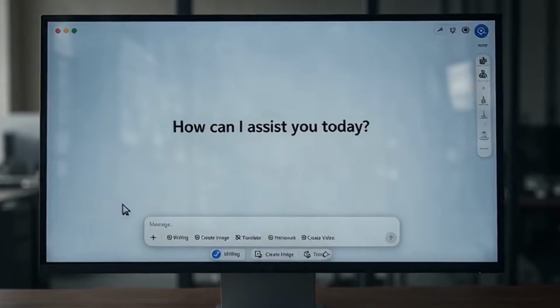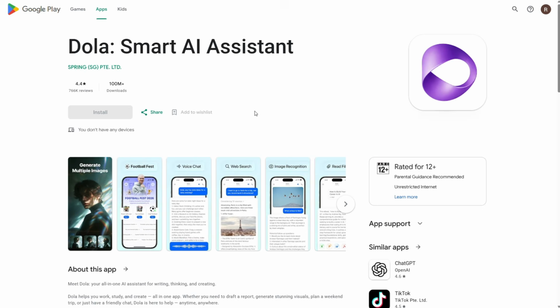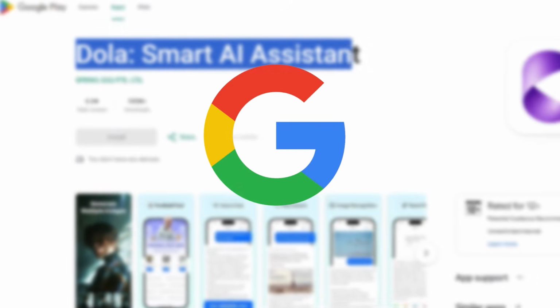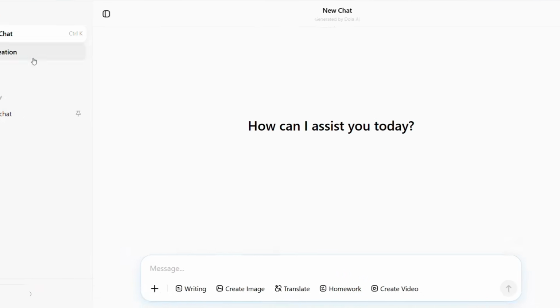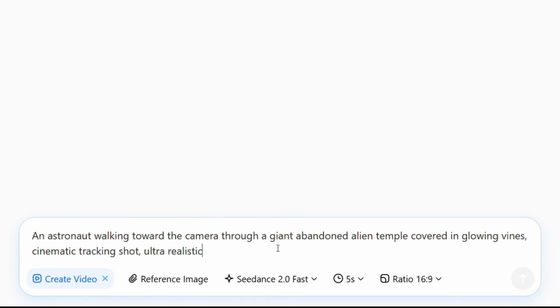For this tutorial, I'm using the desktop version because it's easier to follow. If you're on mobile, don't worry. I'll show you the mobile version right after the Google method. Open a new chat, and at the bottom, click Create Video. The interface will change, and you'll immediately see that the selected model is Seedance 2.0. You can generate either 5-second or 10-second videos. Choose your aspect ratio, then enter your prompt, and click Generate.